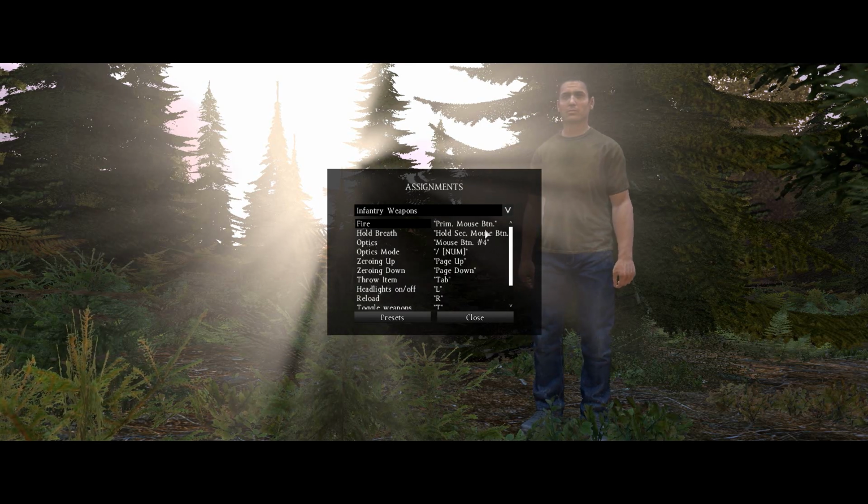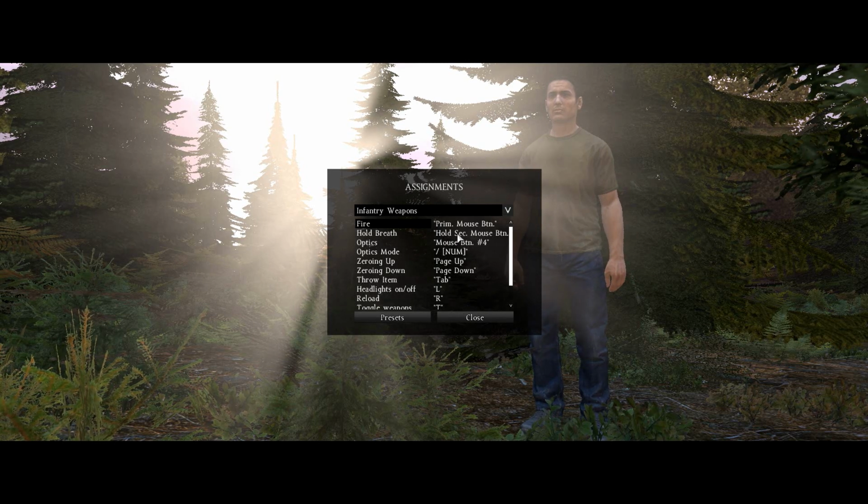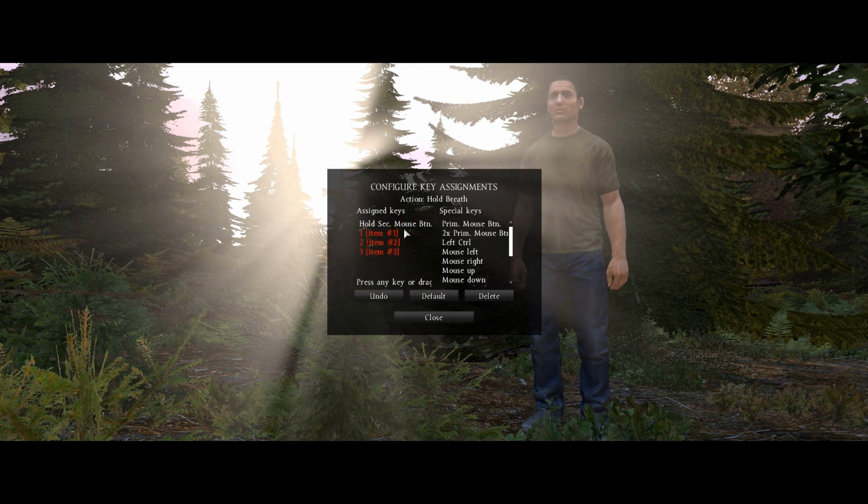Infantry weapons. This is standard. Hold breath. That's actually an interesting one. If you assign multiple keys to holding breath, you can actually hold your sniper scope perfectly still. This also applies to Arma 2, surprisingly. I've seen a tutorial by Silo, and it's still a thing in this game.